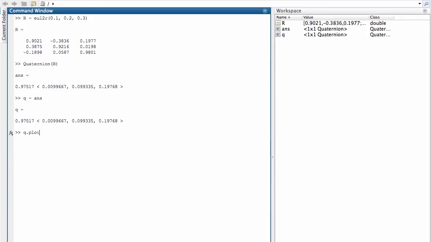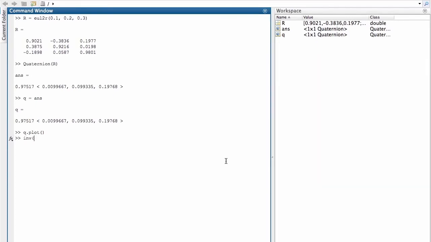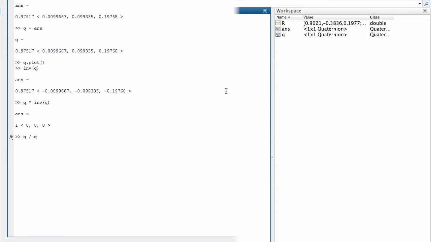One of the things that I can do is plot this quaternion and look at the orientation, and it behaves just like the tr plot function that we looked at earlier. I can compute the inverse of the quaternion, and here it is, and we can see that the real part of the quaternion remains unchanged, but the vector part is negated. If I multiply the quaternion by its inverse, the result is the null quaternion. It has a vector component equal to 0, so this indicates a 0 rotation. I can also compute that using the division operator in MATLAB. So if I take a quaternion and effectively divide it by the quaternion, which is the same as multiplying by its inverse, I once again get the null rotation.